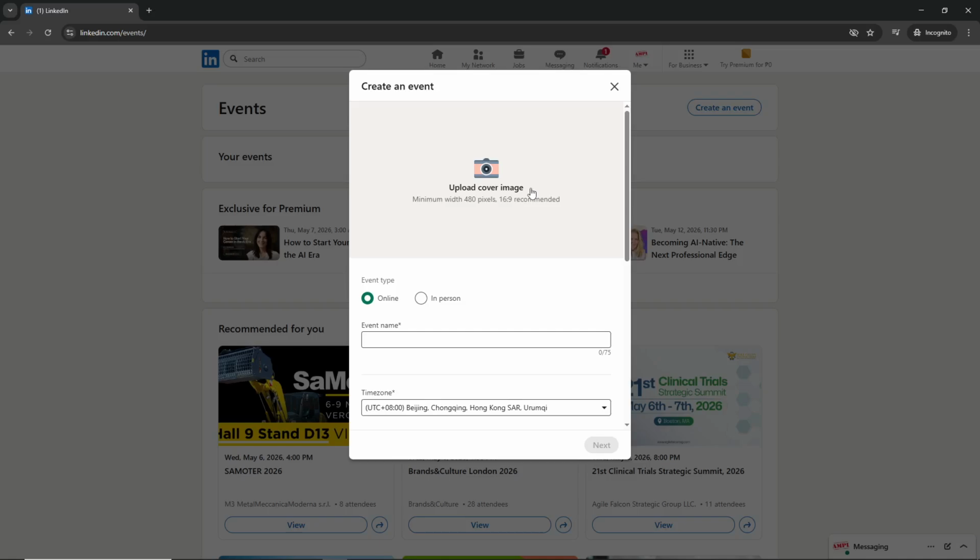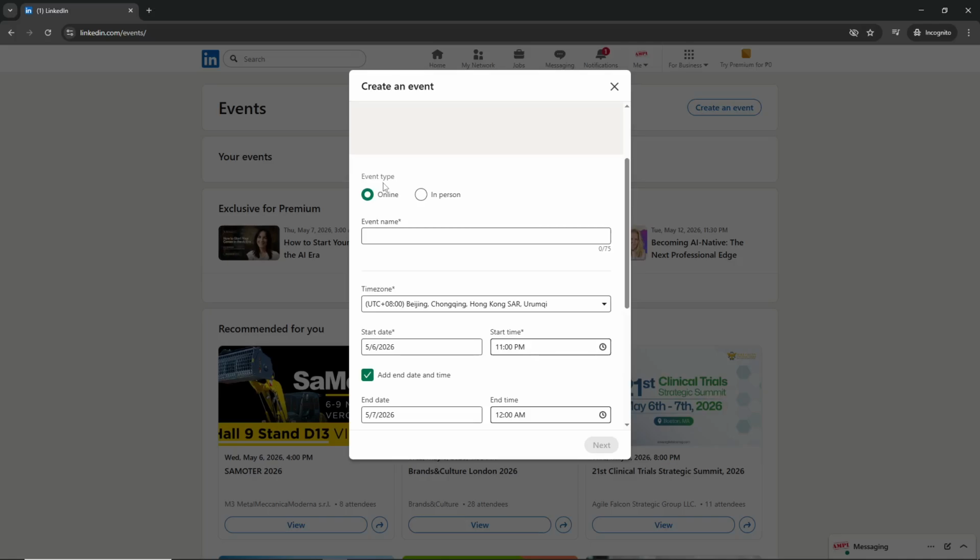Next, you'll need to select the event type. LinkedIn gives you two options here, online or in person. Choose online if your event will be held virtually, or in person if attendees will need to physically attend a venue. This selection helps LinkedIn notify the right audience and display the appropriate details.